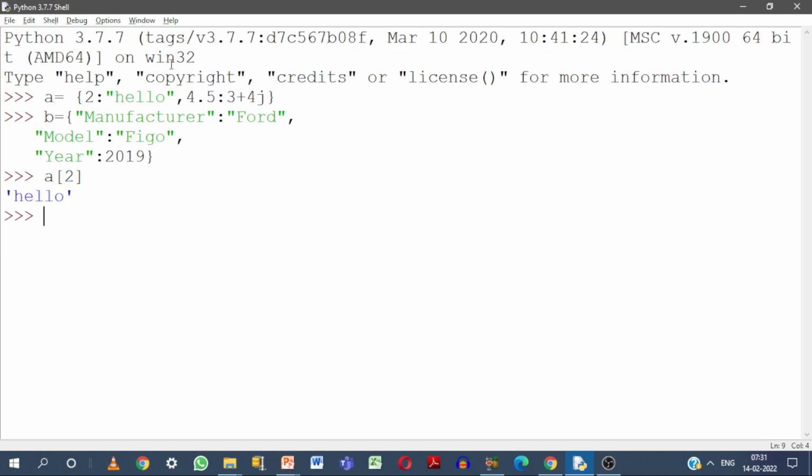So that will give me hello, right? Then the next key value is 4.5. That will give me 3 plus 4j. So this is how you access the values in a dictionary. You use the corresponding key values.